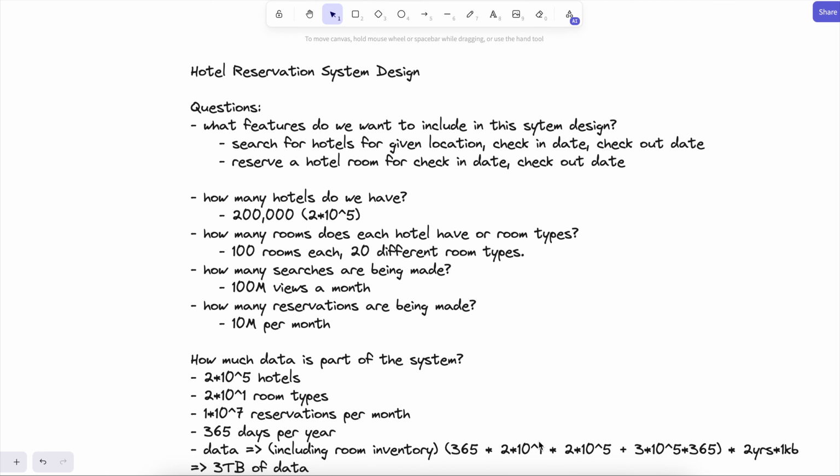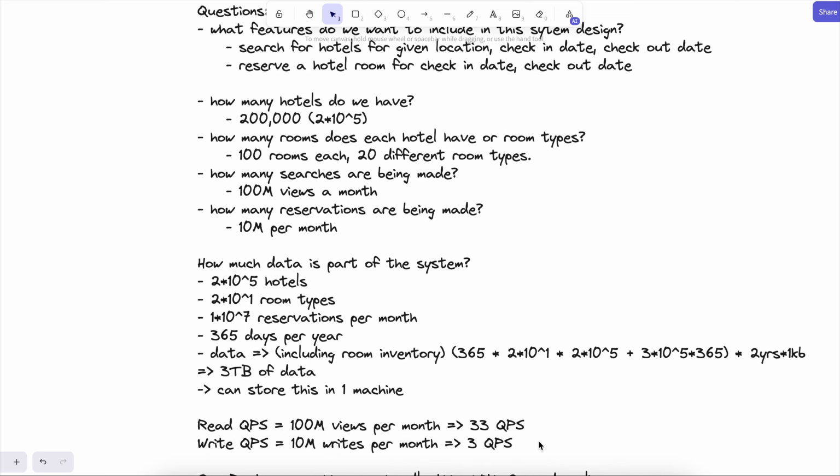Next, we want to move on to some calculations that will help us design the system. So we start with how many hotels we want to have, let's say about 200,000. And how many rooms should we expect each hotel to have, or room types? Let's say 100 rooms each, roughly 20 different room types. And how many searches are being made by users, let's say about 100 million views per month. And how many reservations are being made, let's say about 10 million per month.